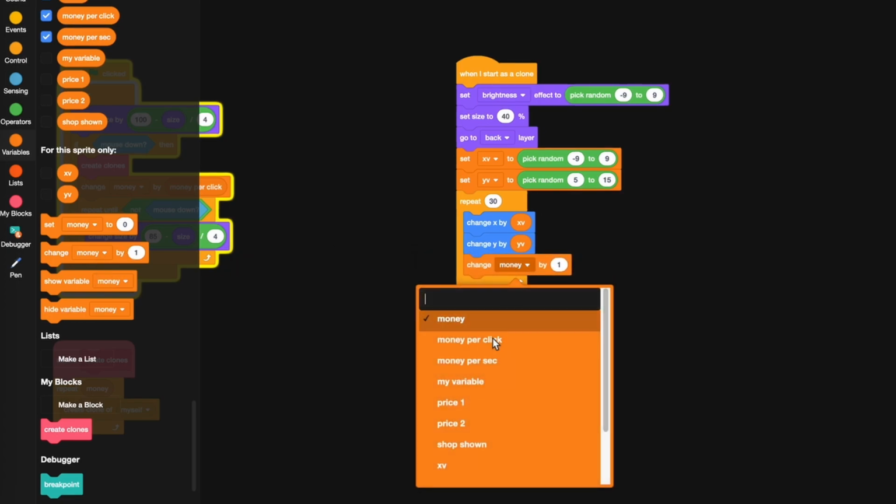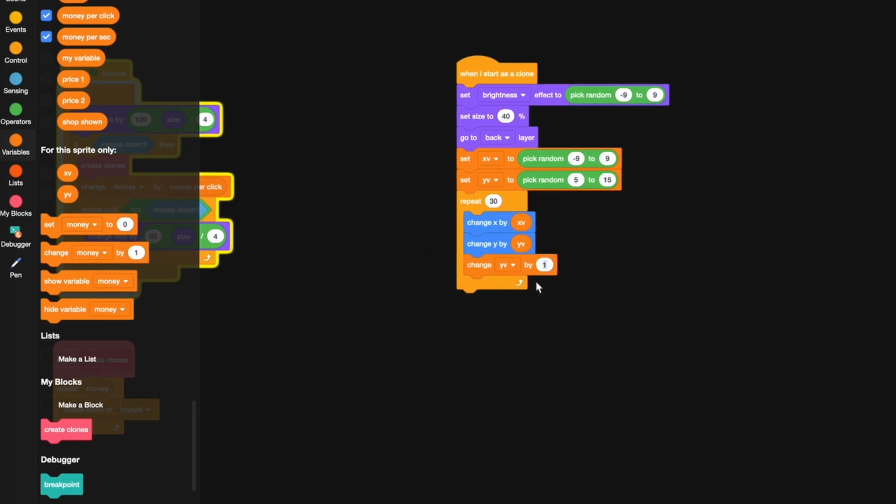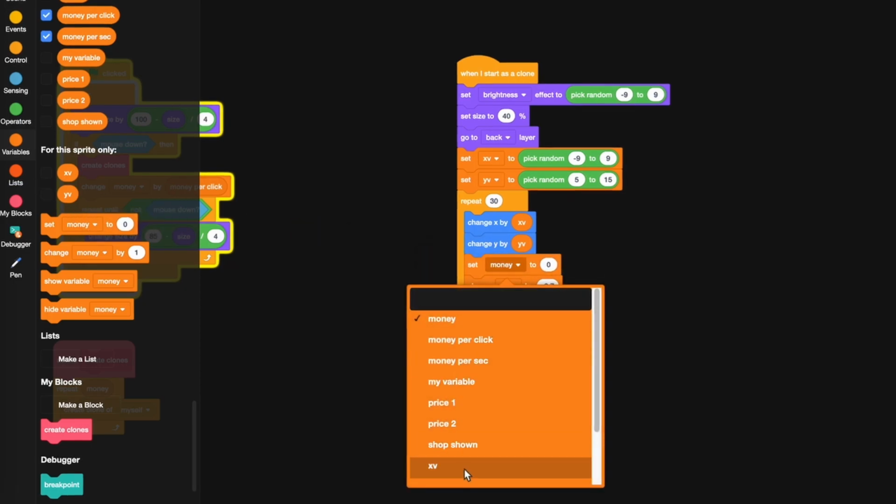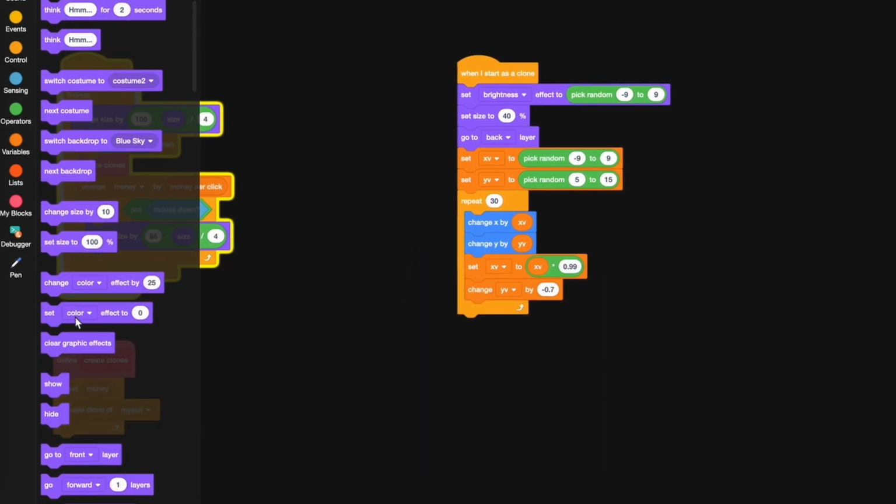We're going to change y velocity by negative 0.7, and then we're going to set x velocity to x velocity multiplied by 0.99. Then we're going to change ghost effect by 4, and then we're going to delete this clone.